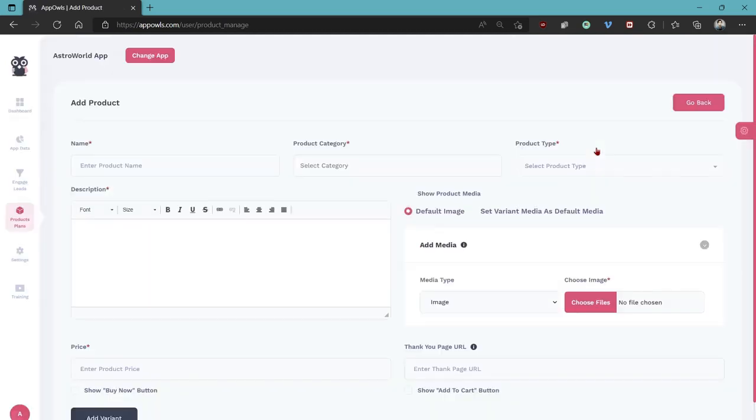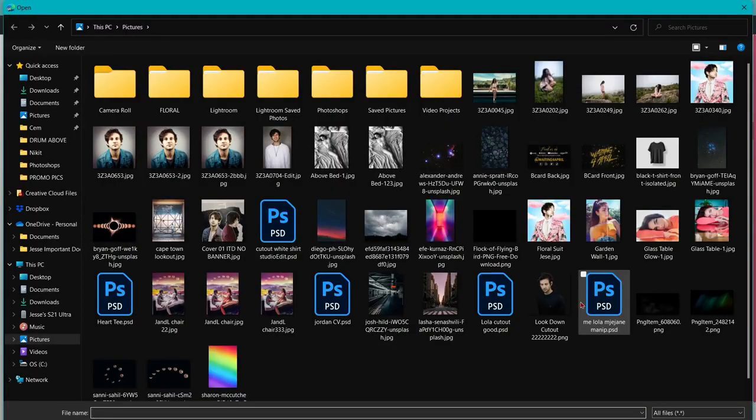Here's where you can input all the information about it. So product name. Select one of the categories you've created. Product type, so is it physical or digital? Then you can add the description of the product over here. You can also add media. Is it an image or a video? And then you can choose the file and upload it.